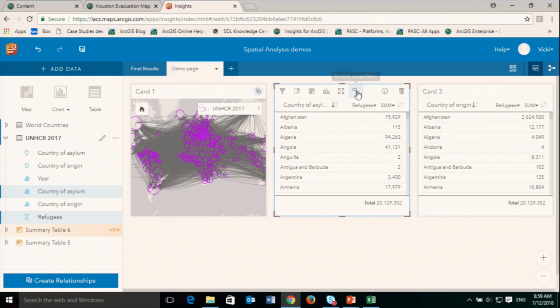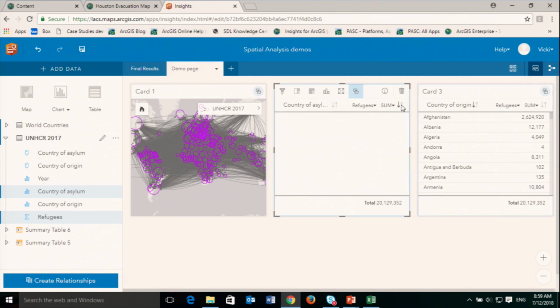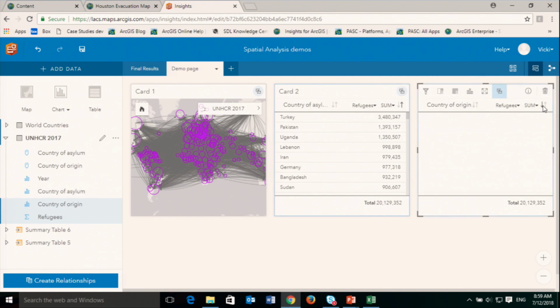And I'm going to apply cross filters to all of the cards. A cross filter is just a way of doing a filter by selection. So if I use the same data set on all my cards, I can make a selection on one card and it'll filter the other cards. Just to show you how that works, I've sorted my tables to the countries of asylum. We see that Turkey here has almost 3.5 million people seeking asylum there.